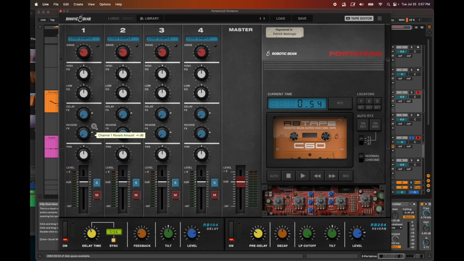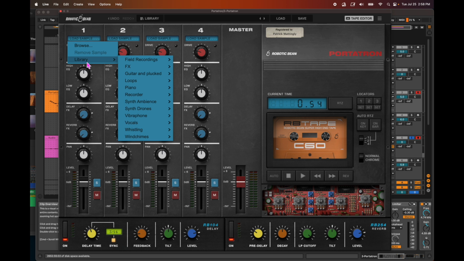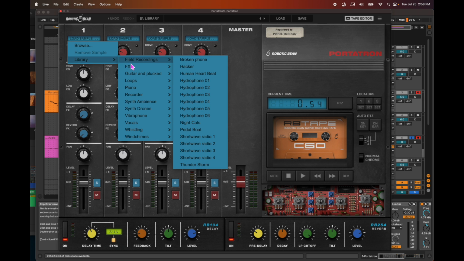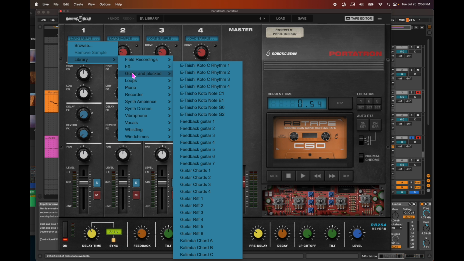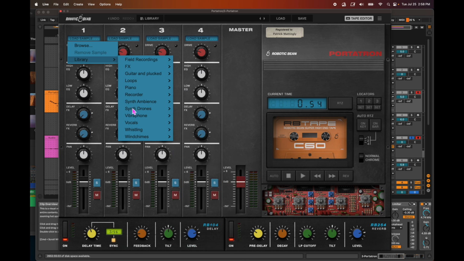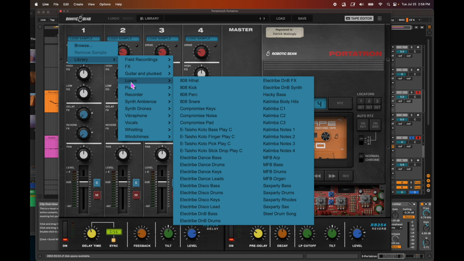Starting with one of these tracks, track 1, you can click there on the blue sample area and browse for a sample. Remove the sample if there's one there. There's not one in here. And go to the library and see all the different things that come with it. There's even loops that come with it.